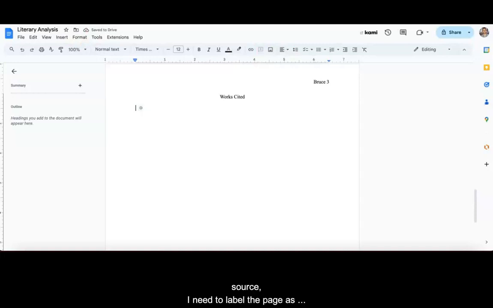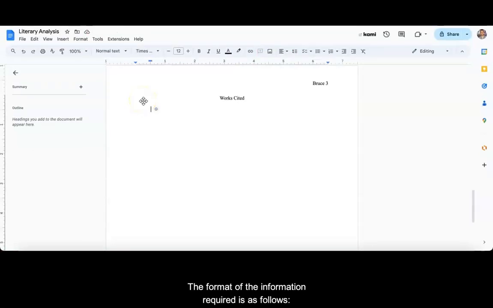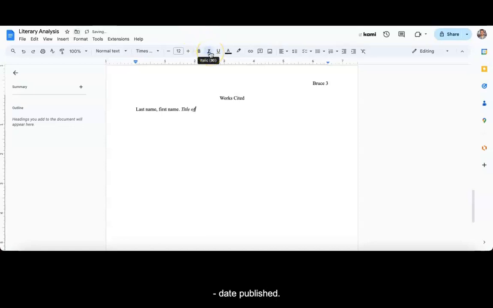Before I work on citing my source, I need to label the page as Works Cited. Since this is a title, it has to be centered aligned. Just as I did when I began the essay, I press Ctrl plus Shift plus E, which automatically centers my writing. After typing Works Cited, I press Enter, followed by Ctrl plus Shift plus L, which automatically aligns my writing to the left. The format of the information required is as follows: last name of the author, comma, first name of the author, period, title of the work, in italics for a full-length work of literature, period, publishing company, comma, date published.